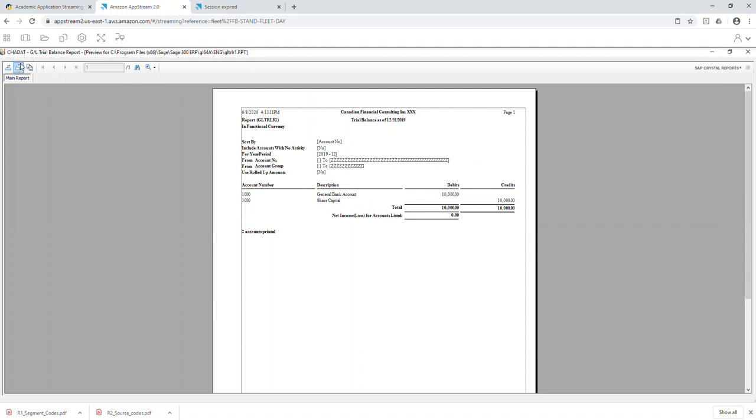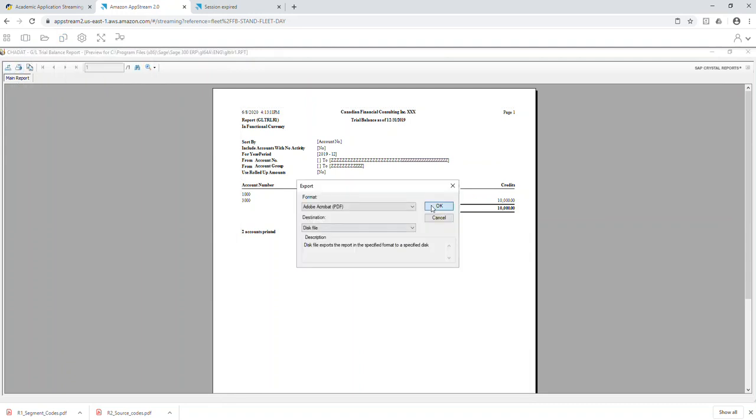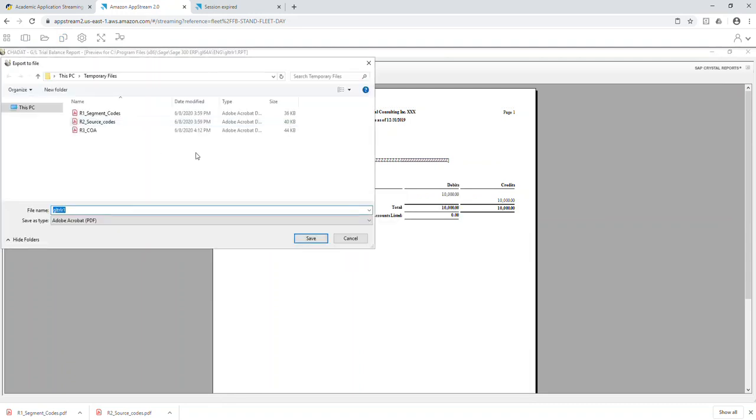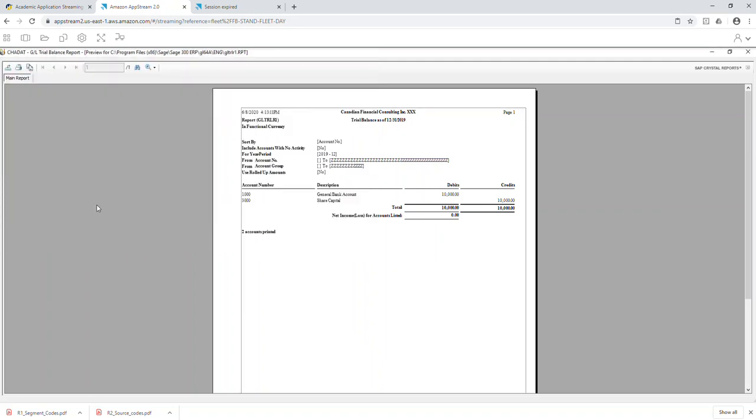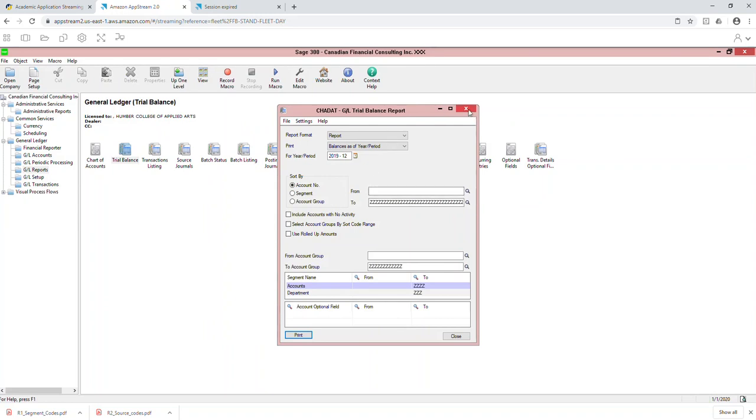Going to do the same thing. Export PDF. Okay, give the name, that is report 4, and I will name that as TB trial balance December 31 2019. Okay, so I have that file saved. So I'm going to close this, and I'm going to close this again.